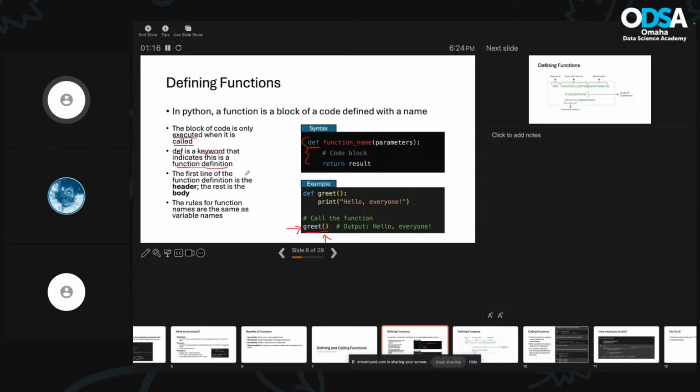So inside of this function definition here, the first line of this function definition is the header. So this section here is the header of the function definition. The rest of this is the body of the function. So if somebody says, is this within the body of the function, or what's in the body of your function, that is everything except the header here.